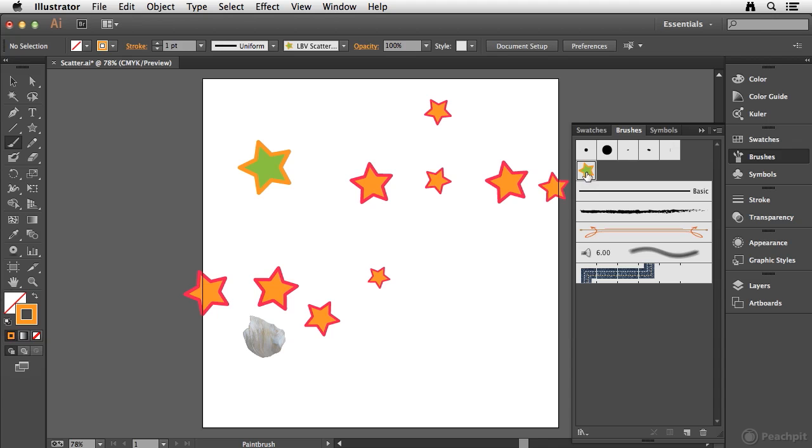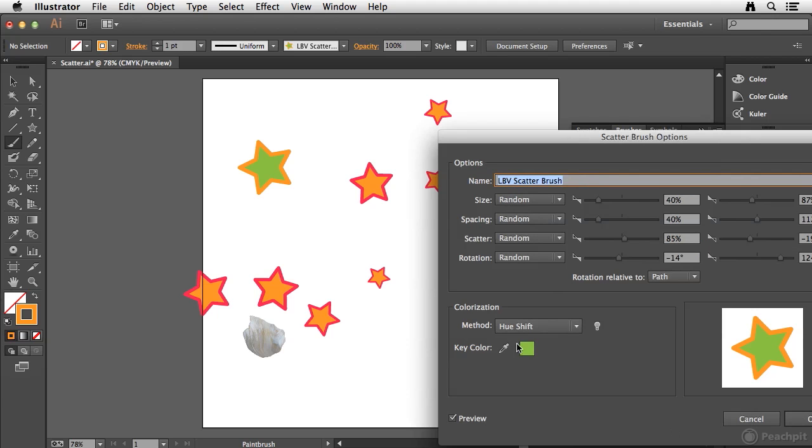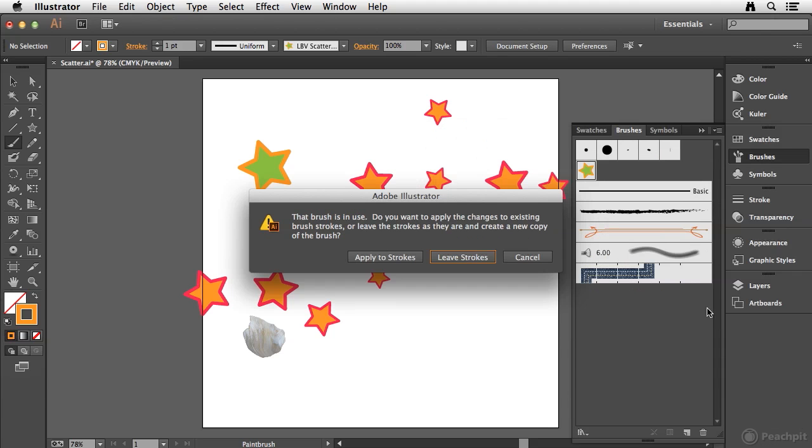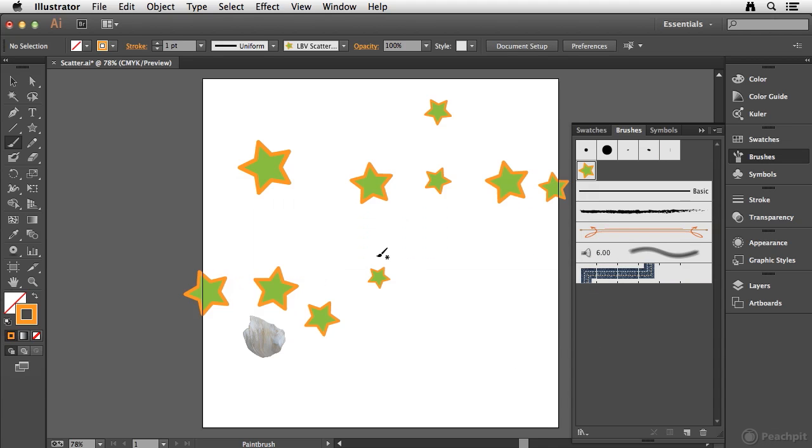And if I go in here again, and I change my key color, and I do that by clicking on the eyedropper, I'm now going to change my key color to the orange. Go ahead and click OK. I can only choose key colors from the art that's in there. And if I apply this to the strokes, it's now going to change it to the other key color that I chose. So there's a lot of options that you can choose when creating a scatter brush.